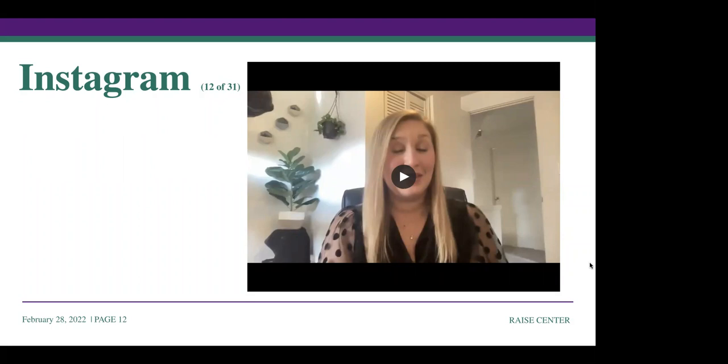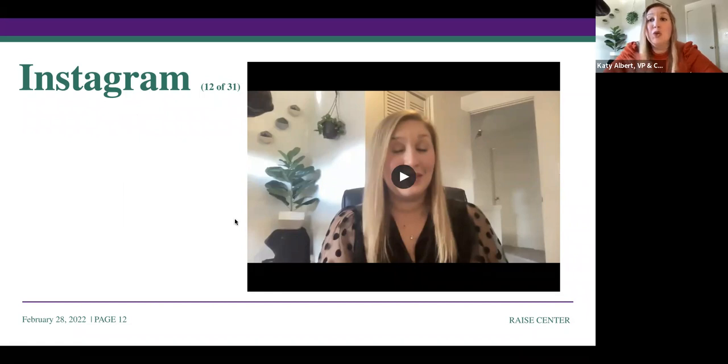There's also a comment here: Canva has templates with the sizes for each platform. Yes, and we're going to talk a little bit about other tools that you can be using. Sprout Social, Hootsuite, and Canva is one of them.